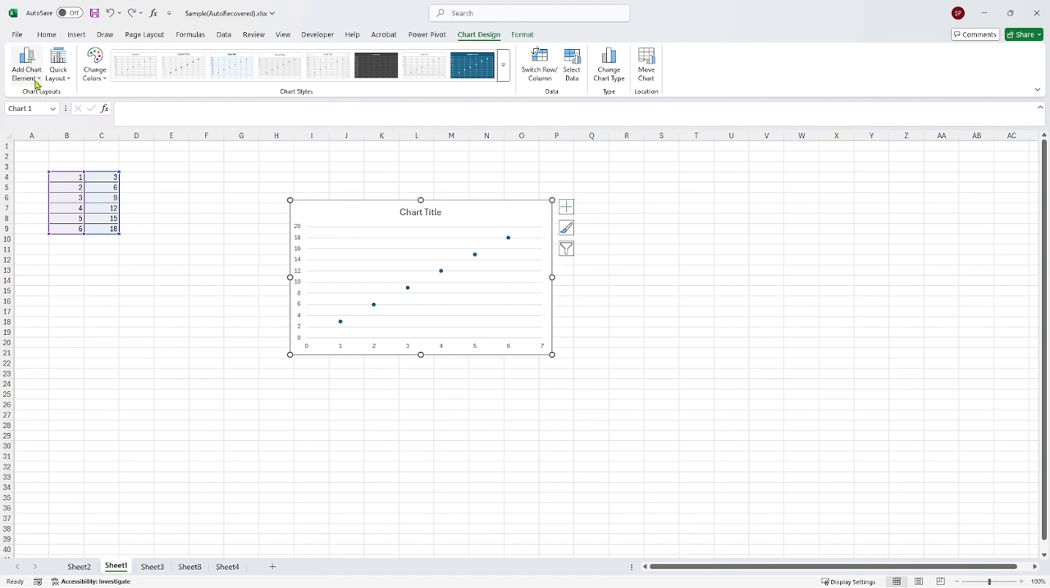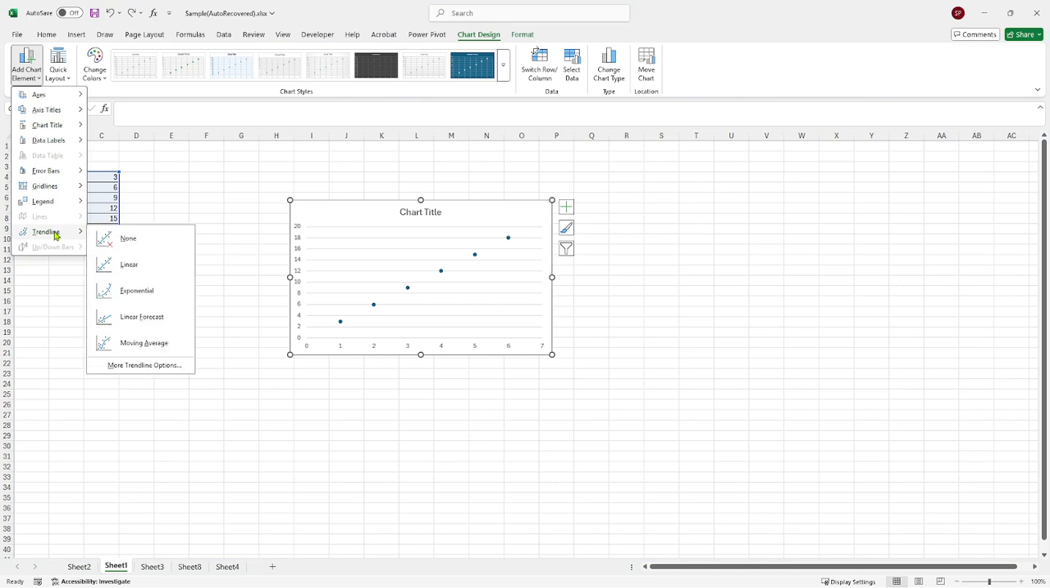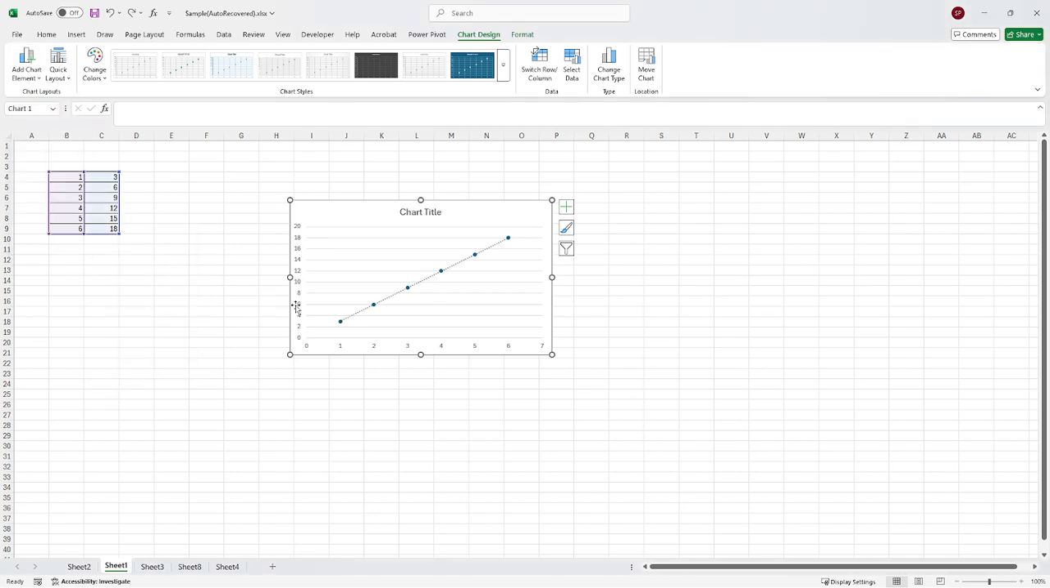Now, hover your mouse over to the trend line option. This option is great for showing trends or predicting future values based on your data. As you hover, you'll see several types of trend lines appear. For our purposes today, we want to click on linear. Linear trend lines are ideal for simple linear data sets and provide a clear trend without the complexity of more advanced mathematical models.